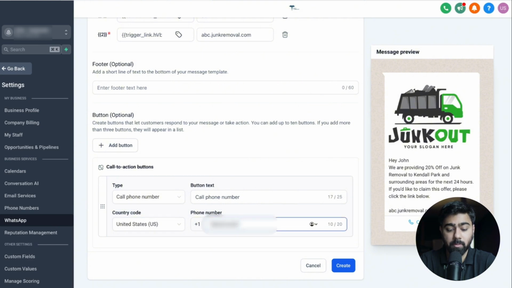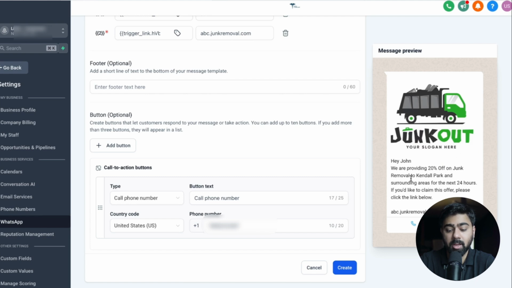So people should also be able to call you if they want to claim the offer right away. Now we're pretty much good to go, as you can see on the right. All we have to do now is click on this create button here, and then it will be submitted to Meta for approval. Once it is approved, we can start sending it.